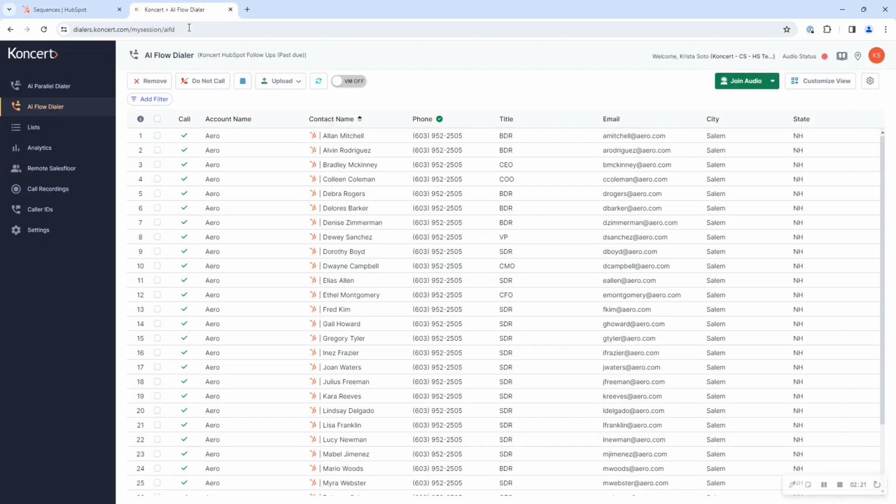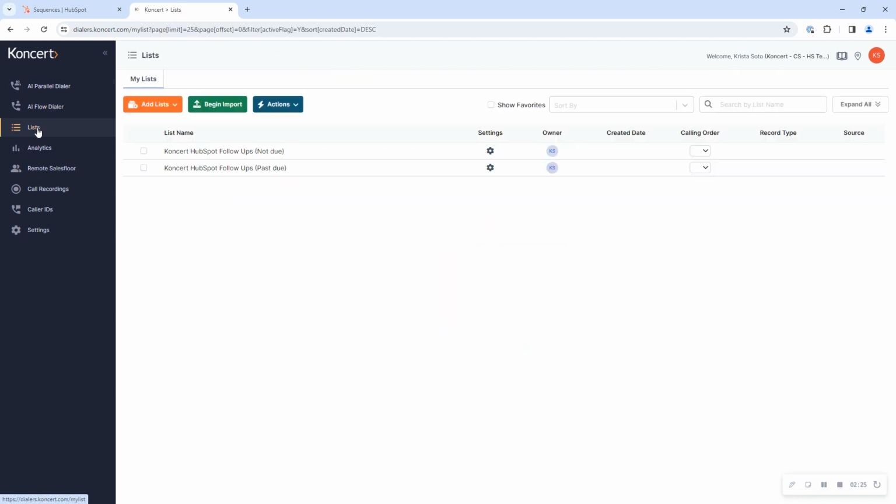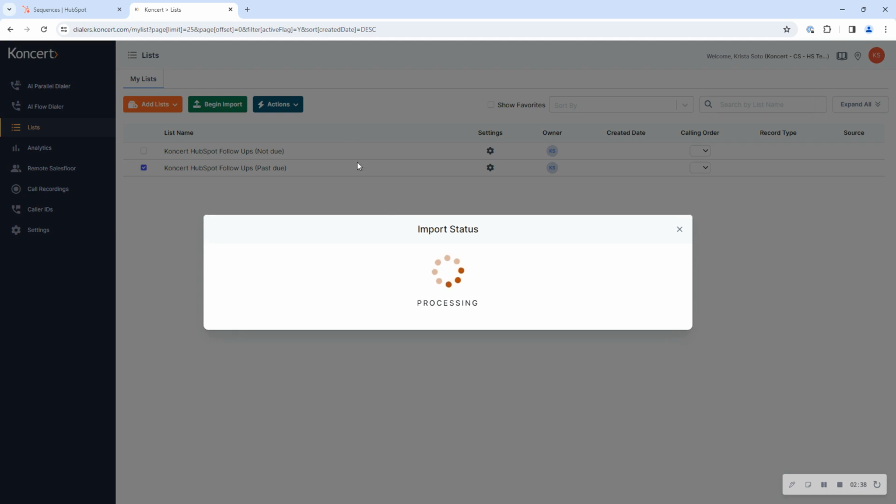All right, so now that I have all my sequences as I want them, I can go ahead into Koncert. Once in Koncert, you'll want to go to the List tab on the left-hand side of your screen to go ahead and upload that sequence or all of your sequences into Koncert. I'm going to go ahead and just check off the Koncert HubSpot follow-ups past due. This is anything that's due today and previous from today. I'll go ahead and just click Begin Import.